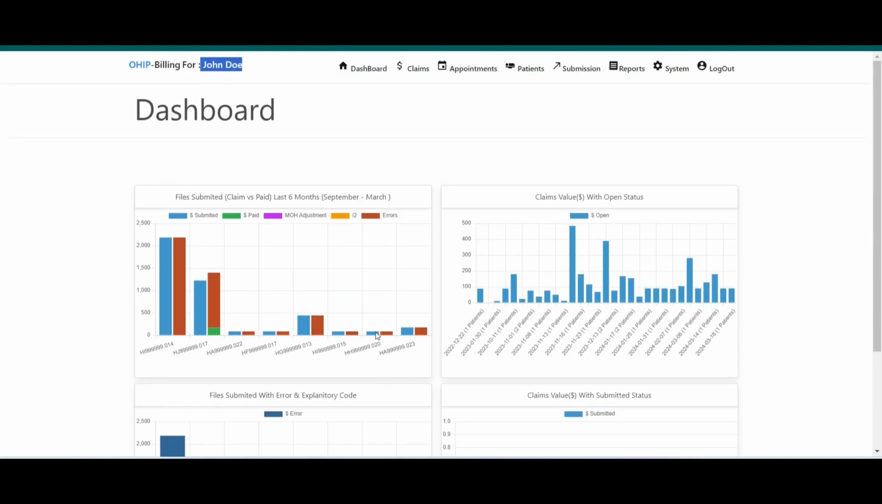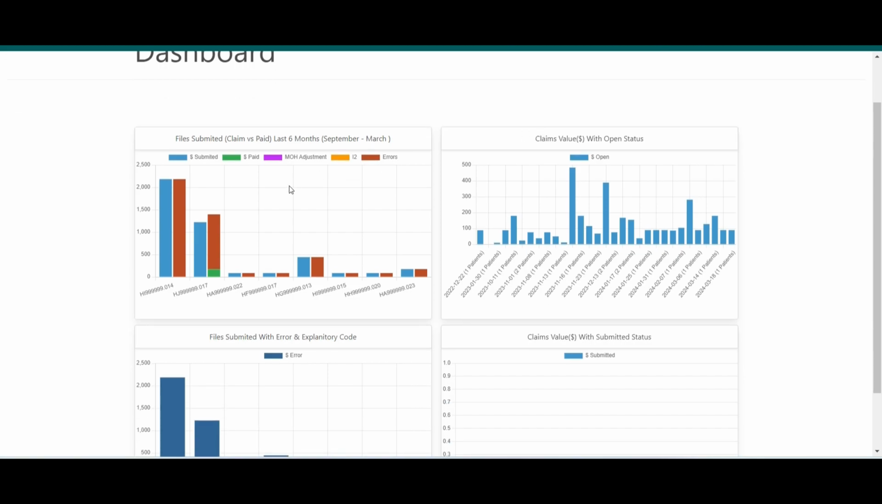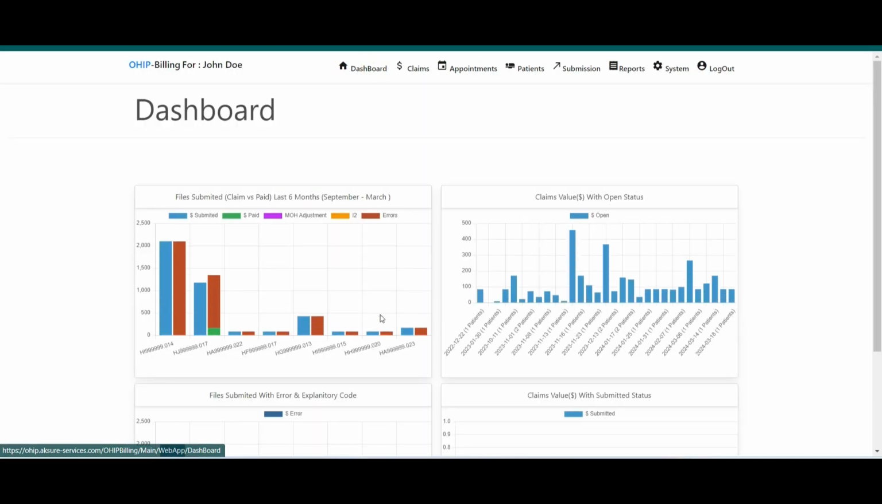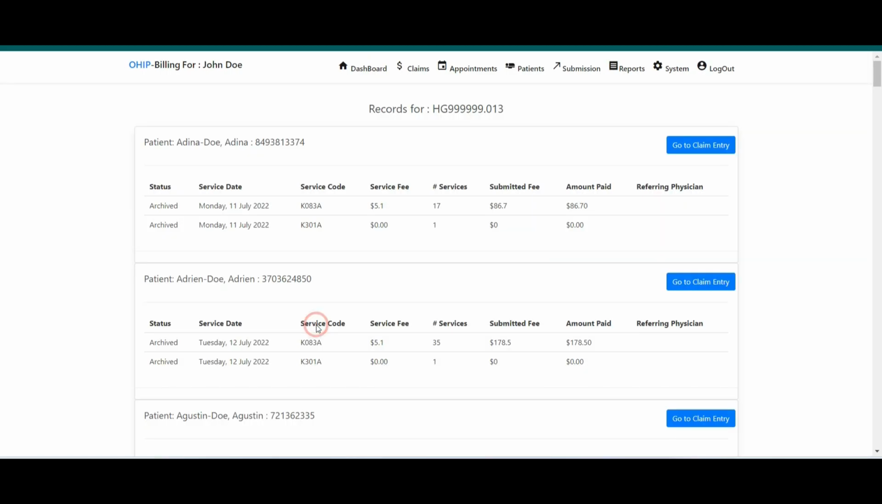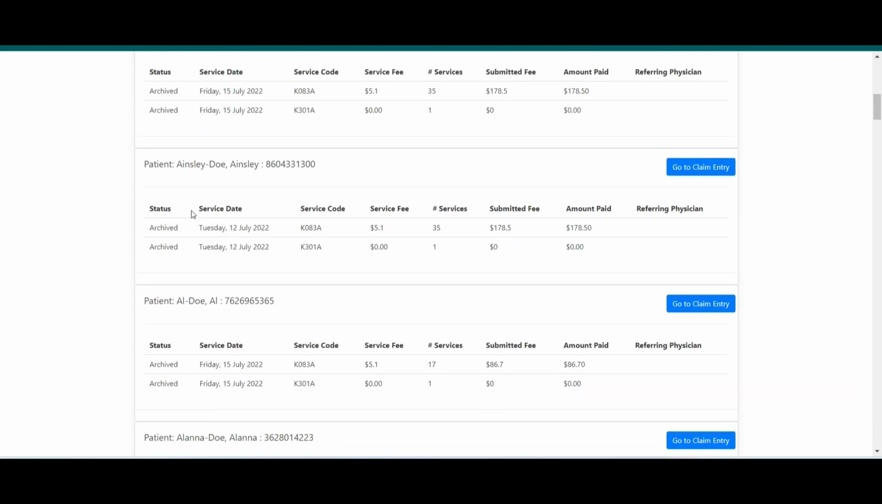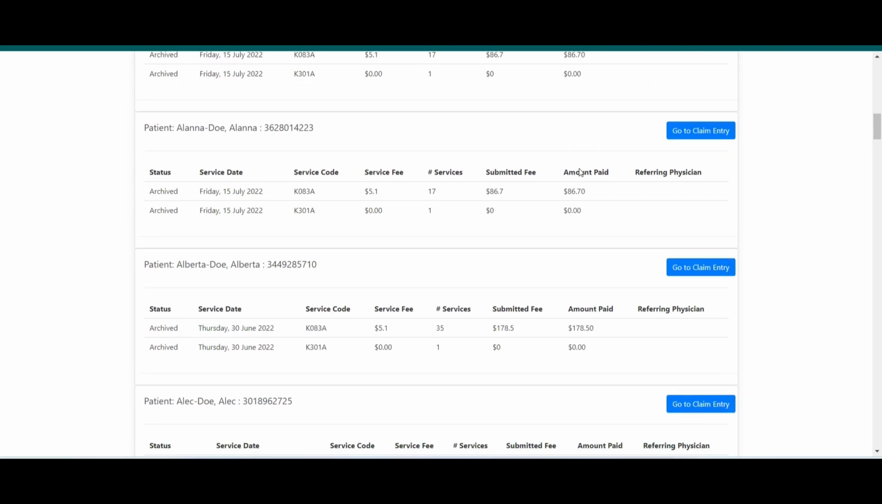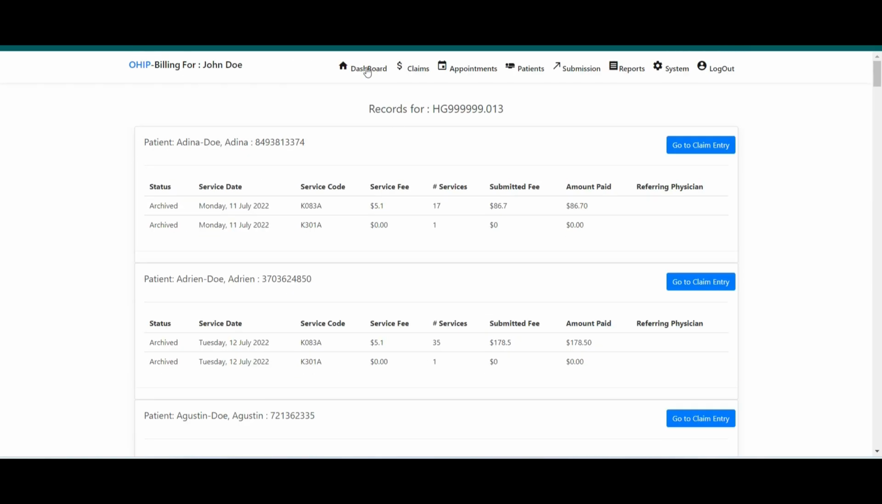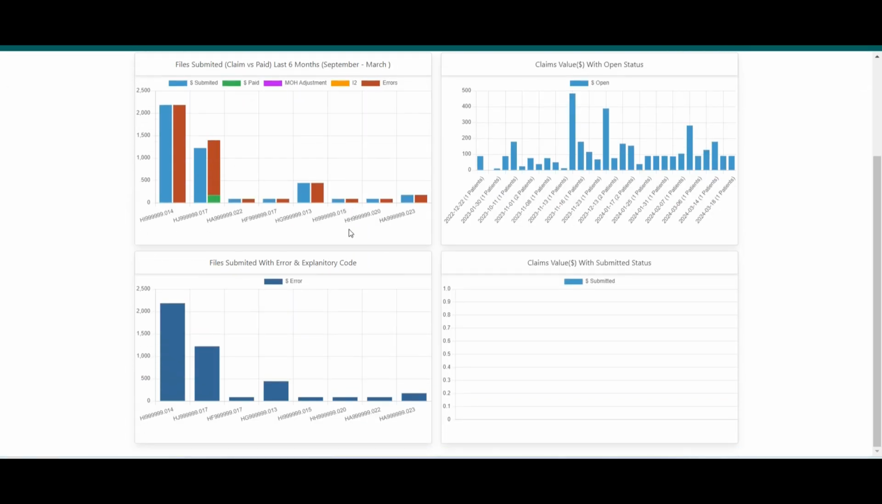Okay. From here, we'll go back into, well, before we do that, actually, we'll demonstrate that any of these charts are clickable. So I can click on here, I can get to see the number of patients open. I can go back to the dashboard. I can show what's been submitted or what errors are coming back. So it tells us, you know, these ones are archived. Just again, it's a demo account, but it tells us the status of each of the claims, the errors with them as well. The dashboard, again, we'll go back to the errors.